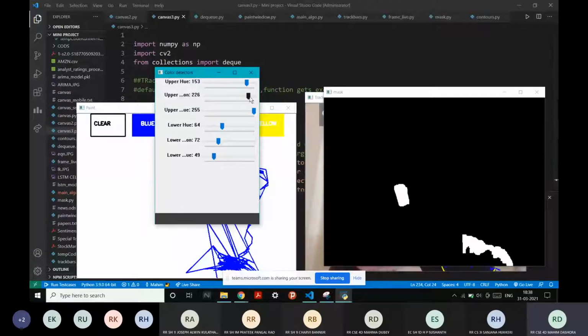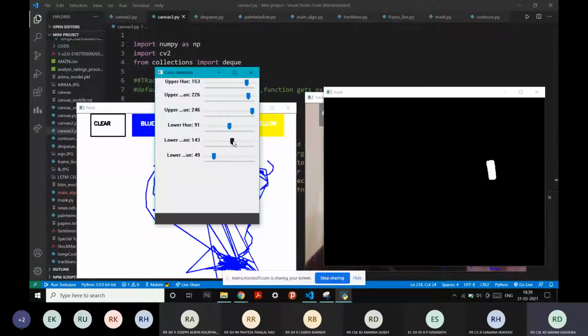We don't want our tracking object to get filtered out. We'll remove the other portions. Now only the tracking object is being detected, and it is smooth. As you can see here, I have tuned my HSV values, and now it can detect only this.